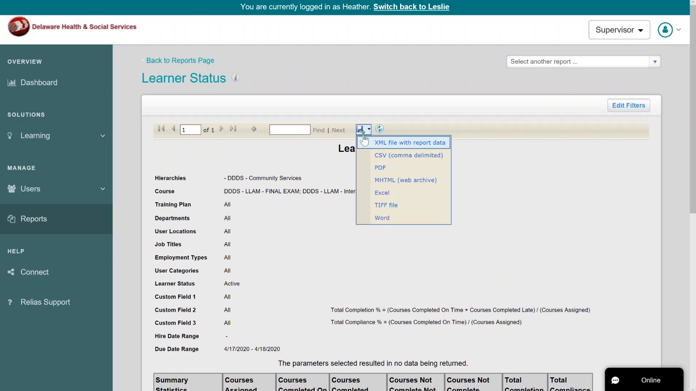To export it, just click on this little file looking thing up here, and you decide what format you want it in. You get it in a Word document, in an Excel sheet, a PDF, an HTML if you want to archive it on the web somewhere, which I know nothing about, or a comma delineated file. So it's really up to you, whichever kind you want. I usually stick to the PDF or the Excel or the Word. Those are easiest. And that is how you run your report.